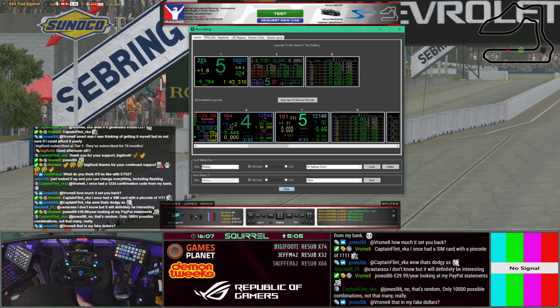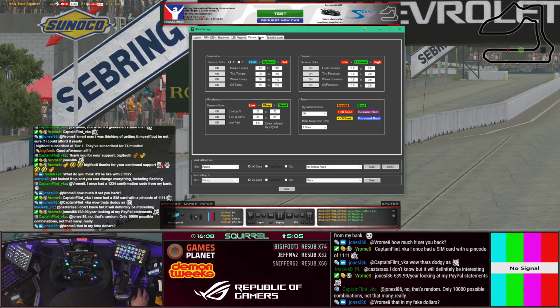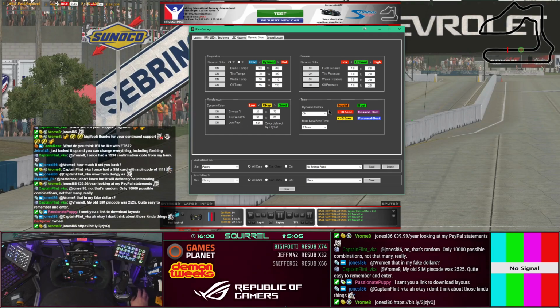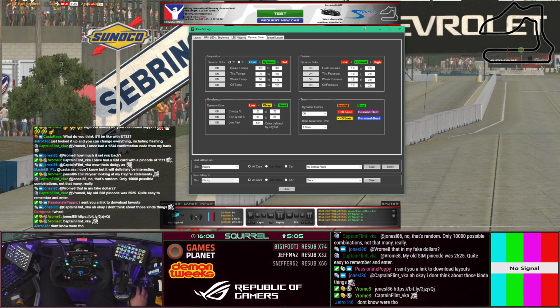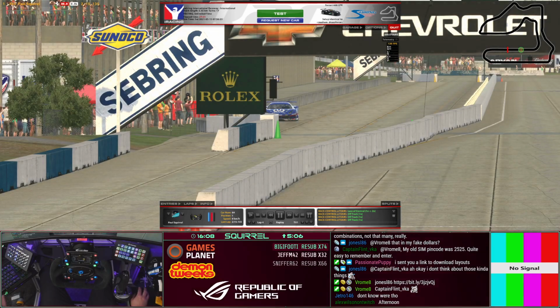Just looked it up and you can change everything, including flashing. Yeah, where though? Is it under this LED mapping? Dynamic colors? Special layouts? Maybe you can have things come on and off based on these bits of data. Send you a download link to layouts. Let's have a look.